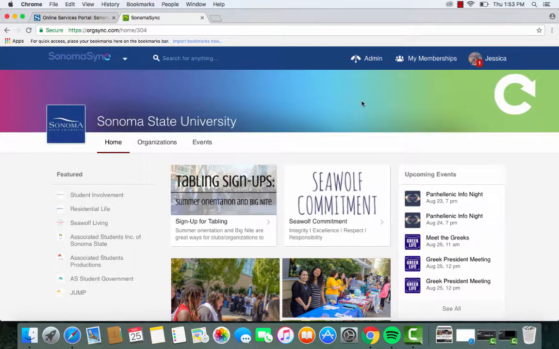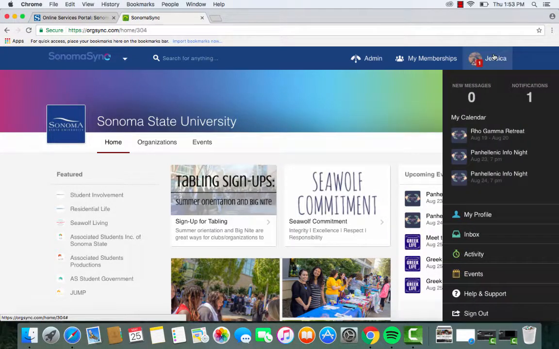Now that we've explored the community page, let's look at your individual profile. You'll see up in the right-hand corner your name appears. Go ahead and click on that, and a sidebar should pop up on the right. There's a lot of different features on the sidebar, and we'll walk through each one of them, but it's just going to allow you to see different activity that you do on SonomaSync.